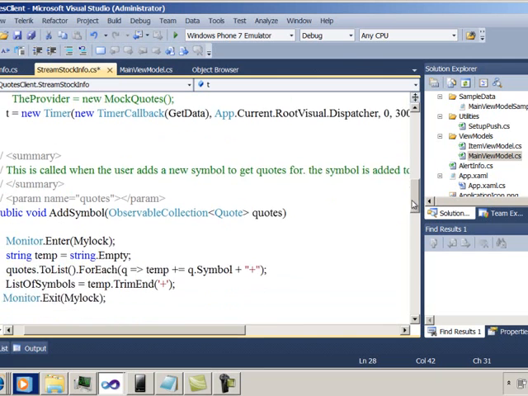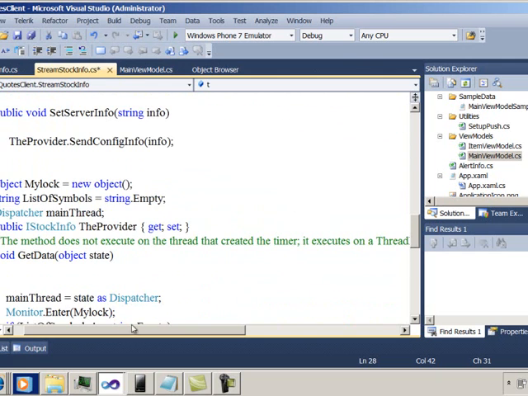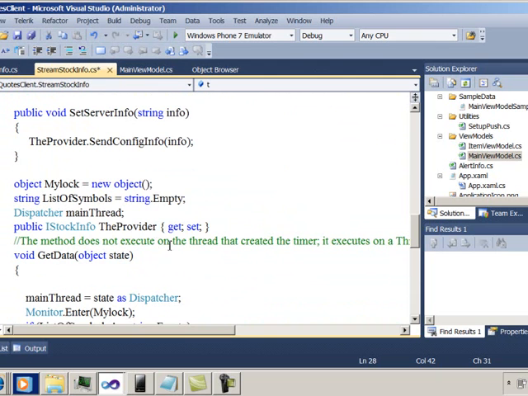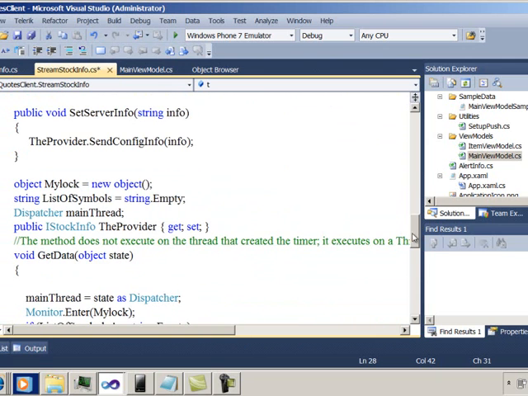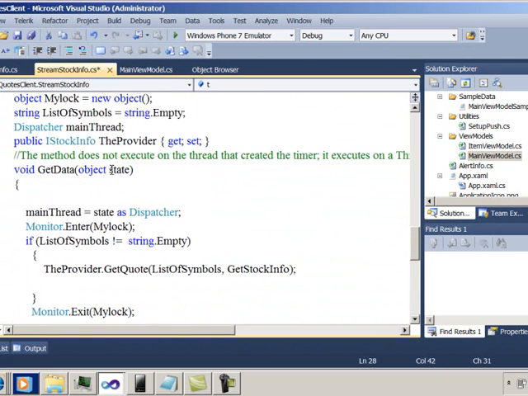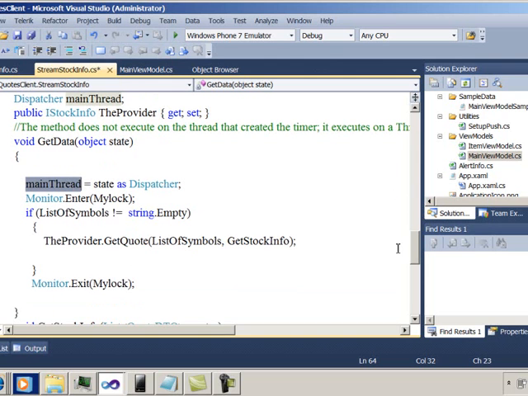Let's look at what this GetData does. The GetData is going to execute on a thread that was created by the timer, and it's going to be allocated from the thread pool. And this state is going to be our dispatcher, and so we assign that to the main thread. And the next thing, we have to protect this list of symbols from collisions. So we just use the monitor and we lock that list of symbols.